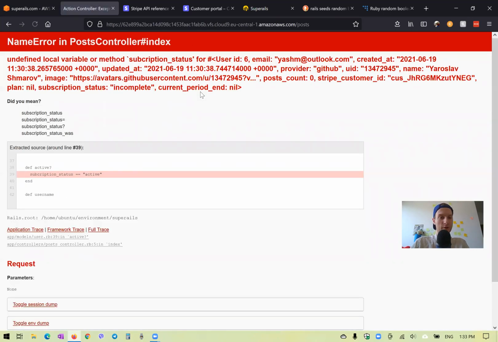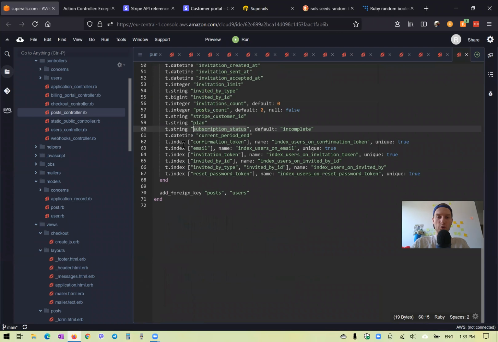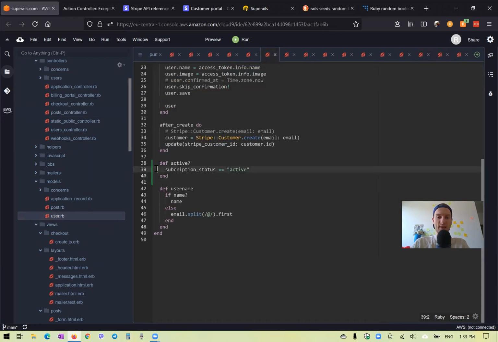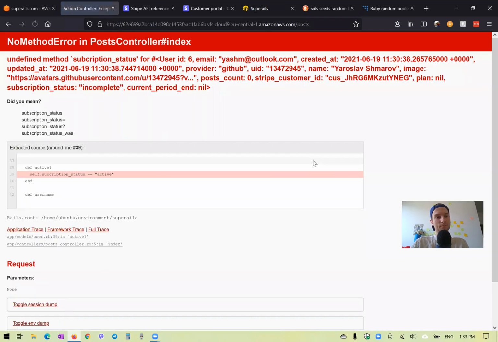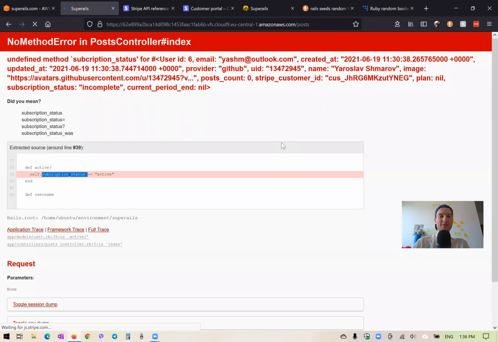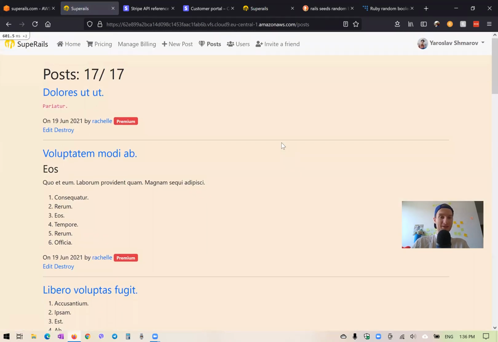So refreshing, and it still didn't work. Now, I wonder why. What if we also say self? So going to user.rb, let's say self.subscription status active. No, it still did not work. Actually, I just typed subscription status incorrectly. Oh my God. So subscription status. Let's see if it works now. And it seems to be working.